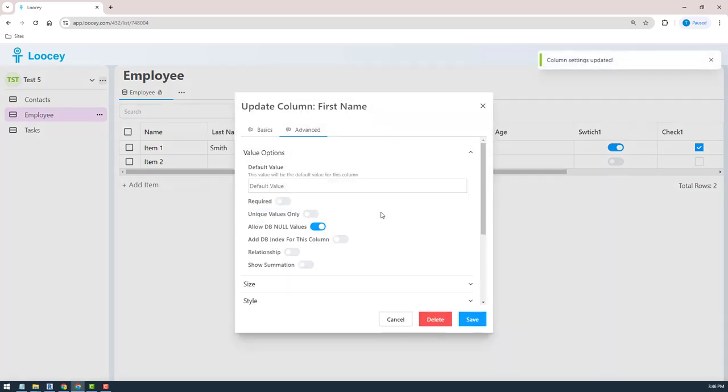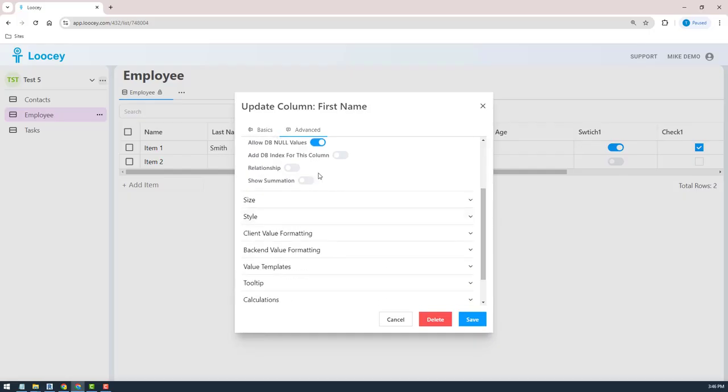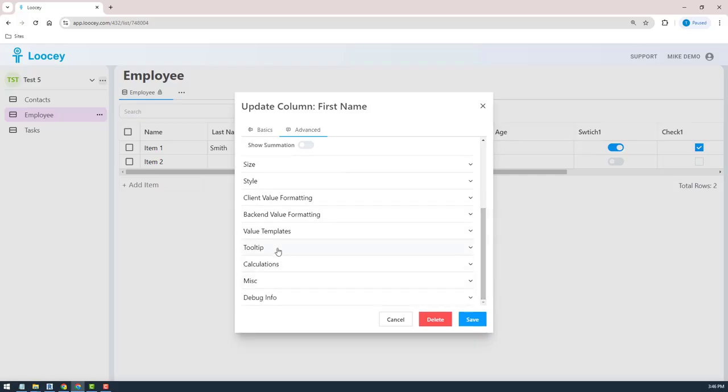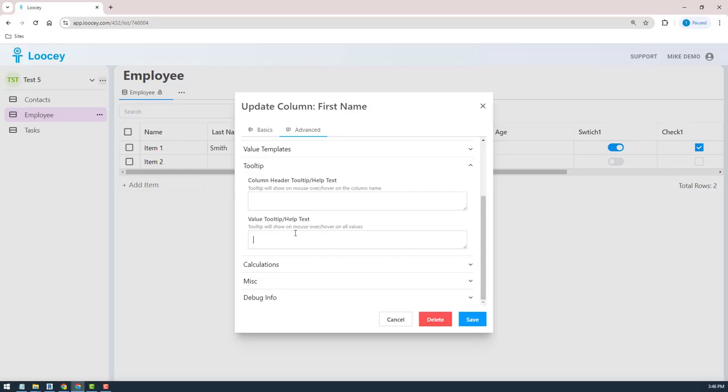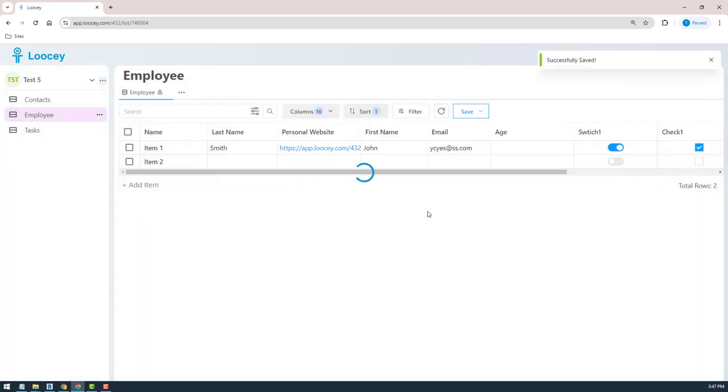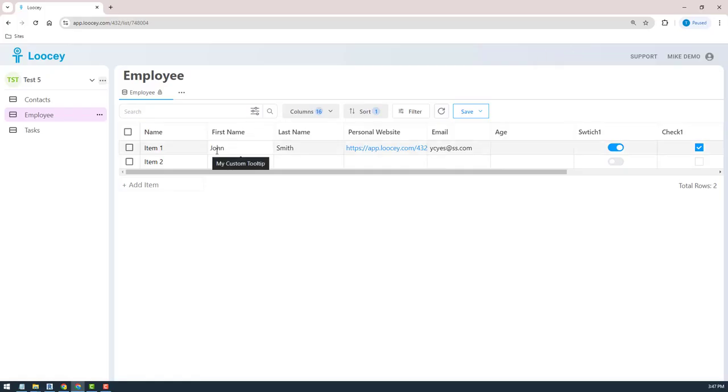edit the columns, going to the advanced section, there's a lot more features, right? There's all kinds of more technical stuff here if you want to make something required, not null, add an index to the column, and so on. But there's also tooltips. I think there's also a cool option here. Value. So on the values, they'll show tooltips. Unfortunately, I don't want to make this video too long, so I want to give you the basics. So now this has a tooltip. This one doesn't. Okay.